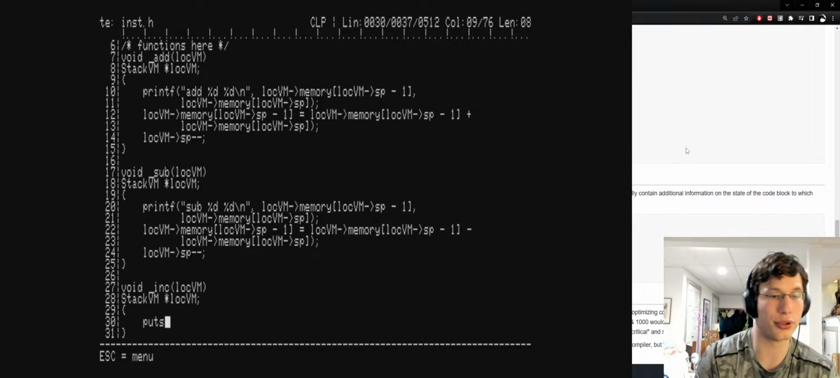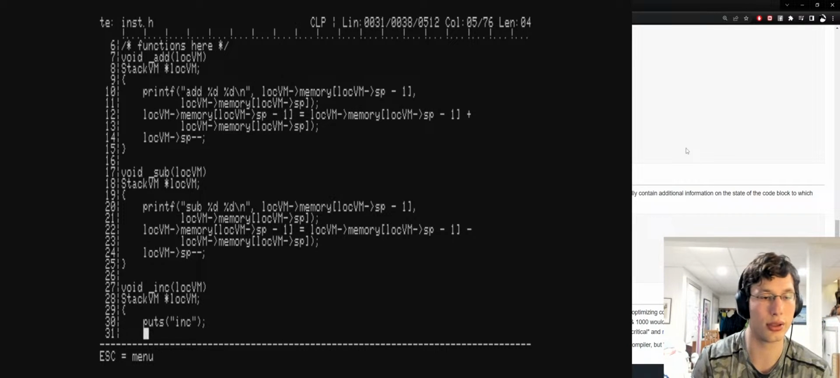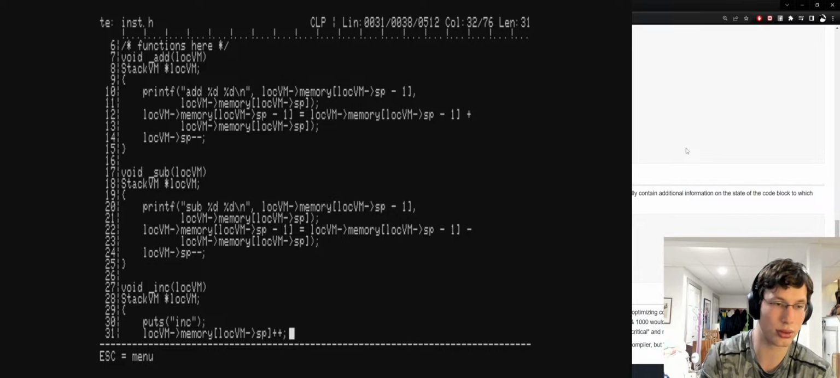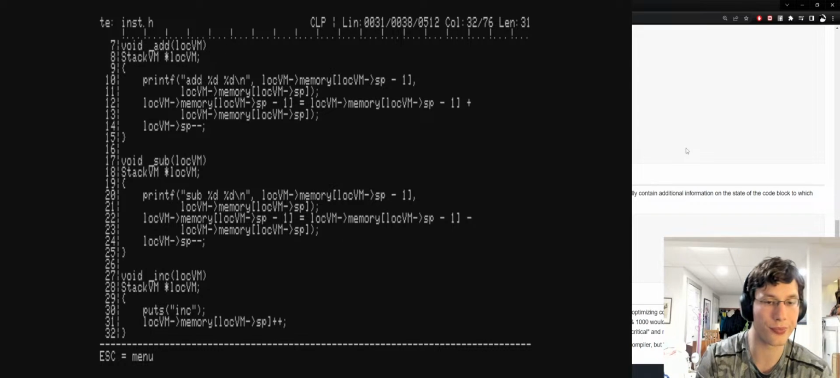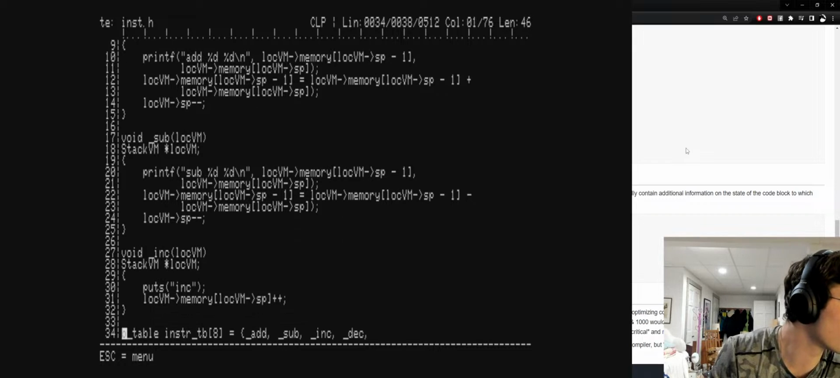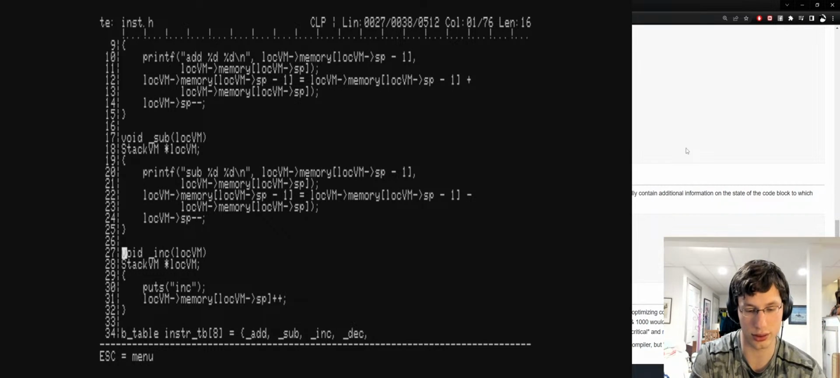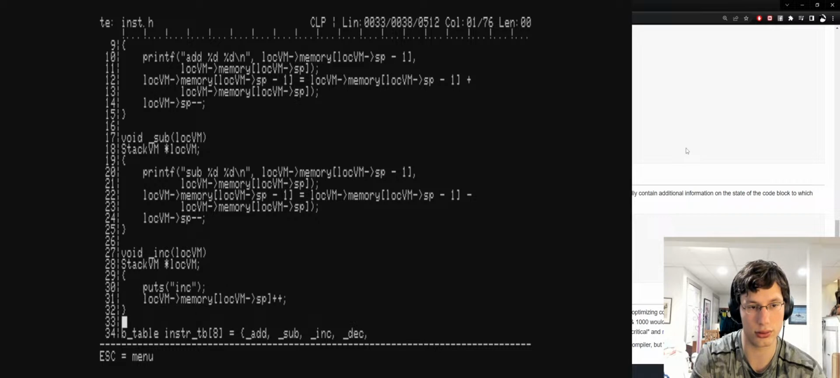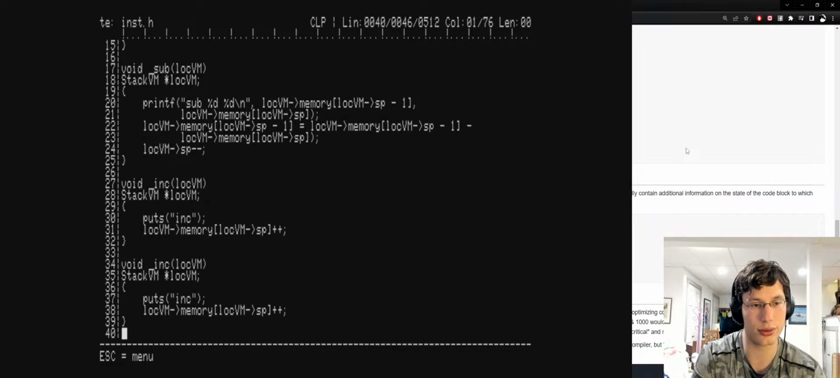This one's easy, right? Inc, and this just increments the stack pointer. Or this increments what's at memory. Yep, and then that's Control B, Control K, Control O, Control W.